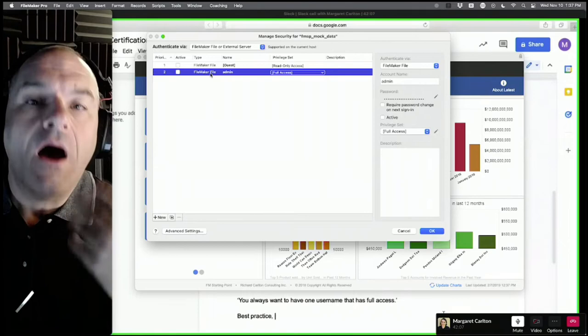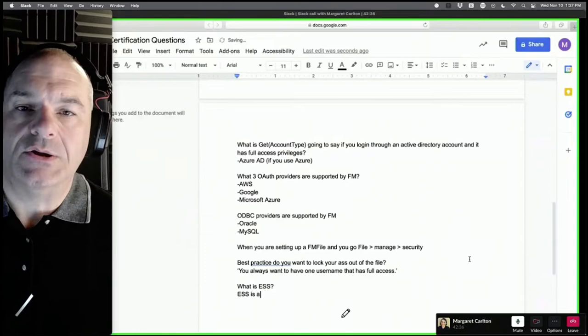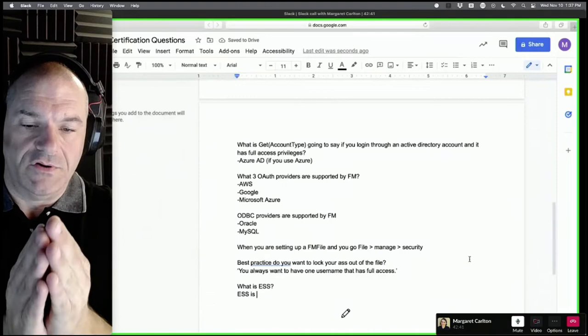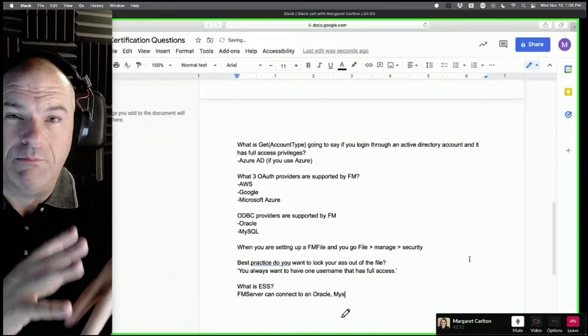So let's talk about ESS. What is ESS? Back in the old days, FileMaker had the ability, and Server still does, for FileMaker Server or FileMaker Pro, on Mac or Windows, to connect to an Oracle, MySQL, or Microsoft SQL data source. And you could basically import data and interact with it.